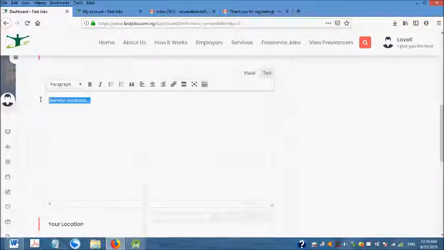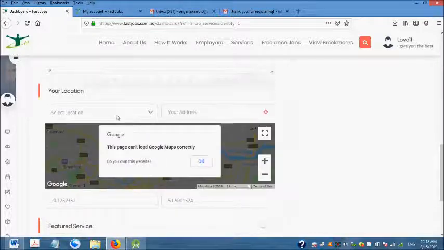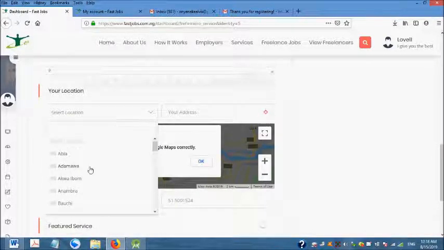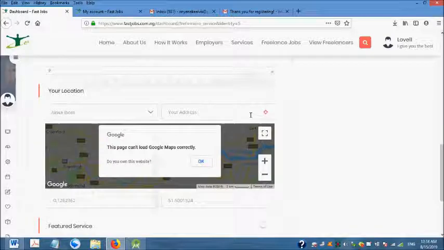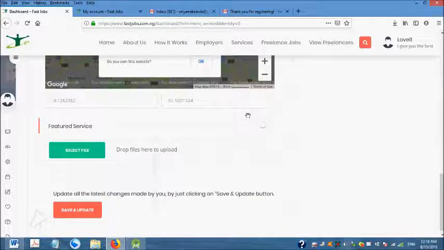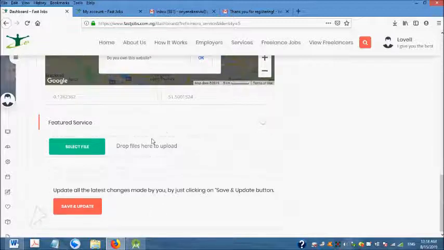Here you put a description of what you do. Let's say the type of website you build, e-commerce website, normal website. Just write a comprehensive description of the service you do. Then here you choose where you are located. Let's say Akwa Ibom. Then here you type in your address where you are in Akwa Ibom.